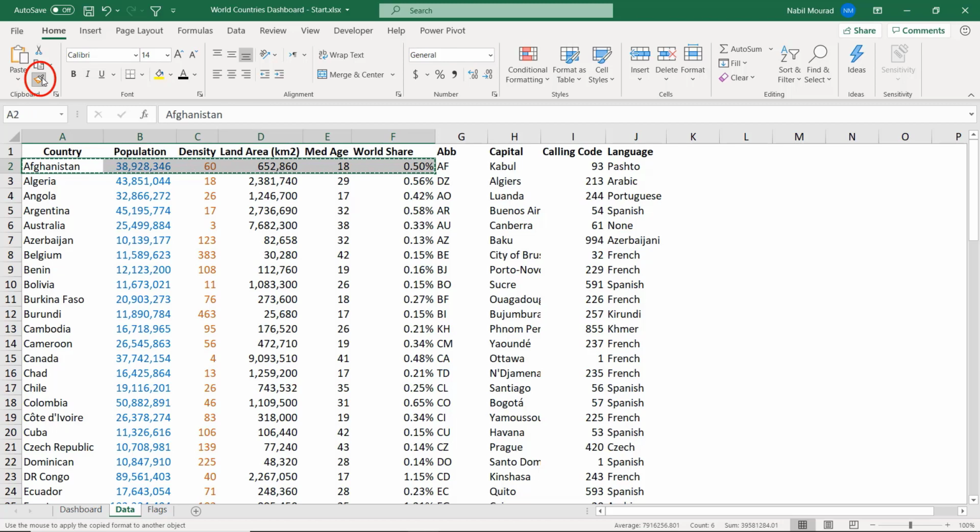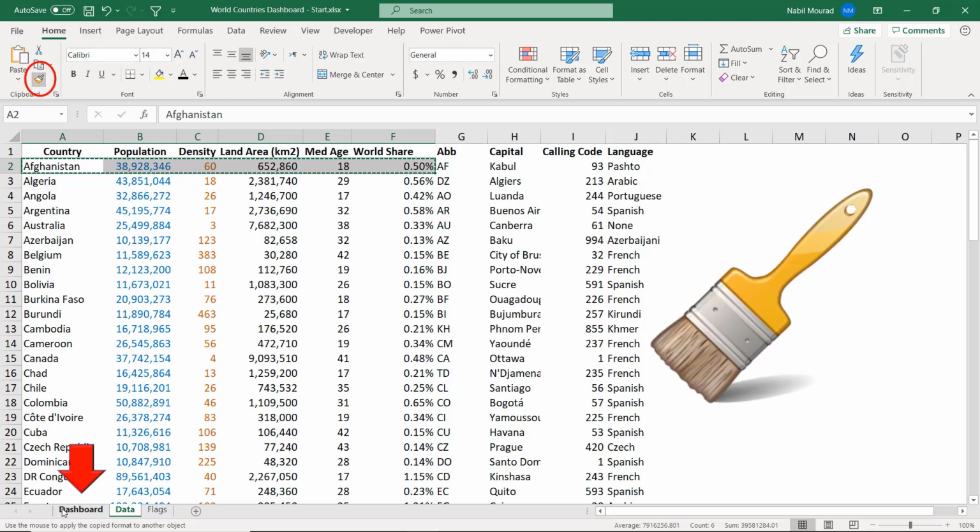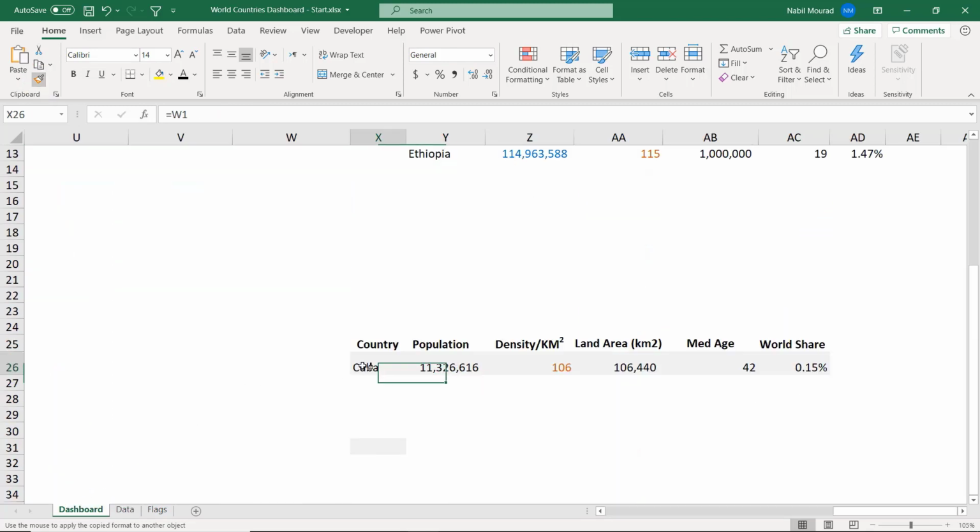I click on the Format Painter to copy the formatting, back to the dashboard, and I want to paste the formatting, so I click and drag to format the entire extracted record. Why did I do this? I did that because I want to see the data of the selected country returned by the combo box on top of my chart. How do I do this?